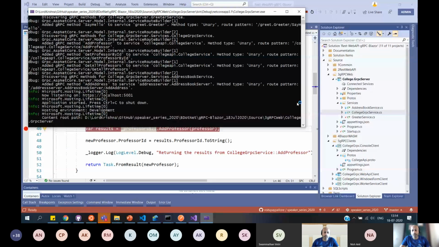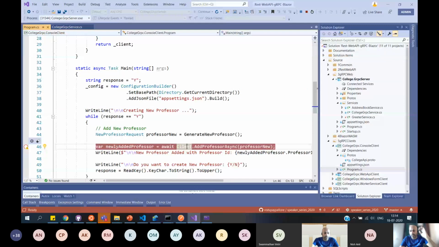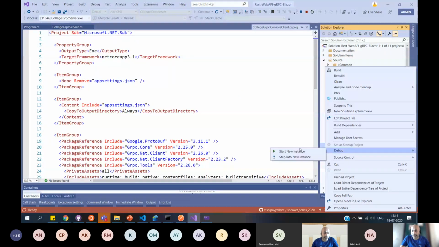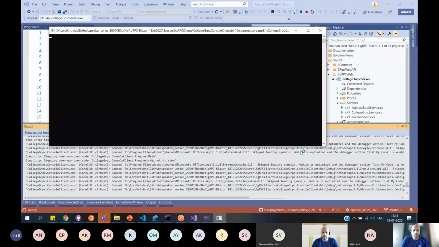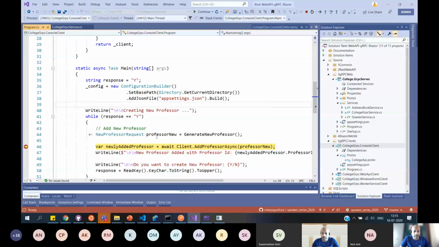Okay, so it's there. So let me come back here, drop a debugger point here and execute this. Debug, start new instance, and we go. It will hit this debugger point, right? We are right on this one, and this is a professor request. It starts with ZHAE, so that's a name, and I just click on F10.